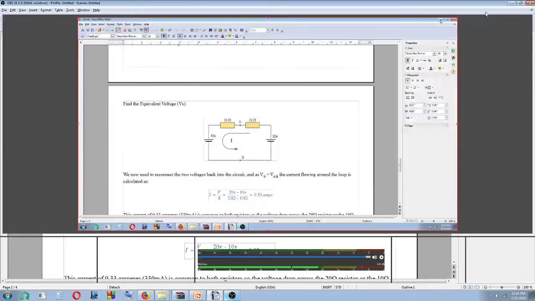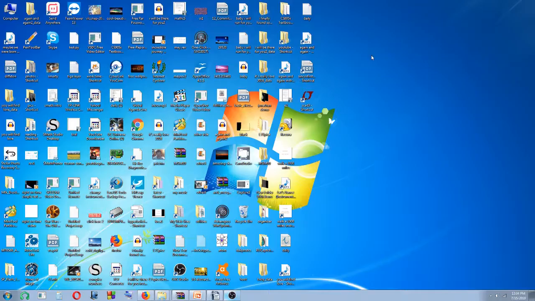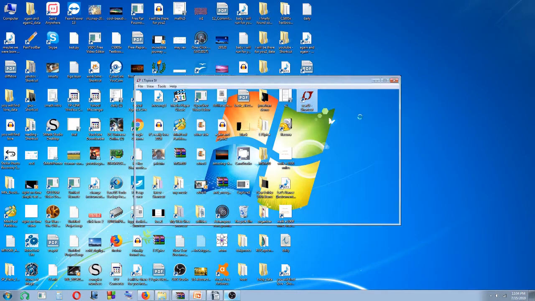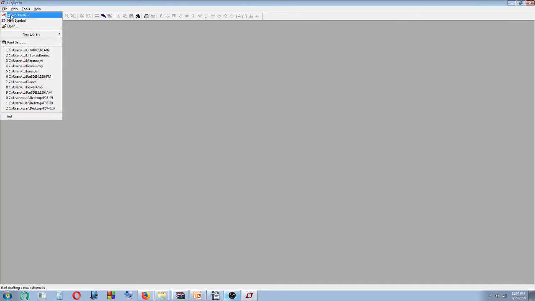First of all, we have to start LTspice, and you can start it from this desktop. I put a shortcut already. So you click on it and you start. Here you can see it's LTspice 4. Right, so the first thing you need to do is click on File, and click on New Schematic.